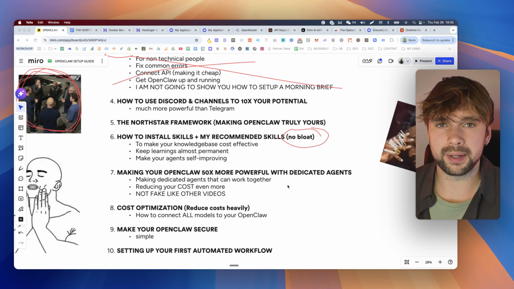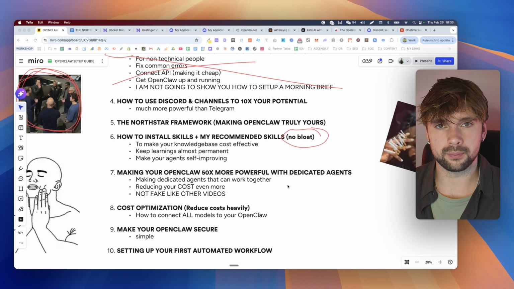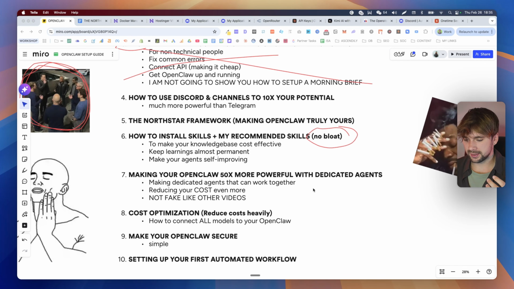So skills are basically like SOPs or standard operating procedures for your AI. Skills are going to take the information or the process that somebody else has already done and proven, packaged into a skill that you can then install into your AI to do the same things, but within your own process. For these skills, I have a few that I recommend, and one of them is called QMD.